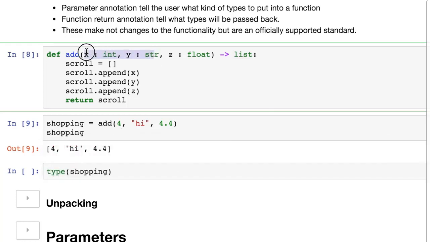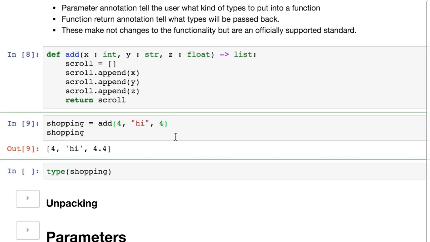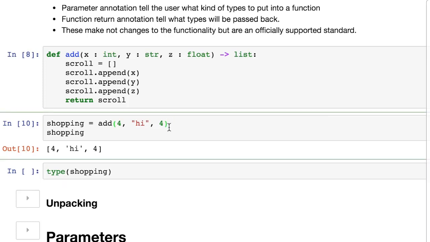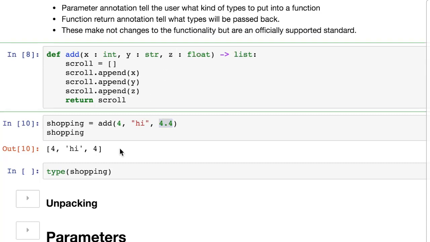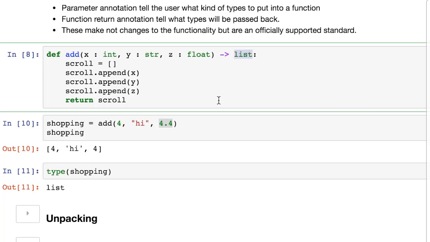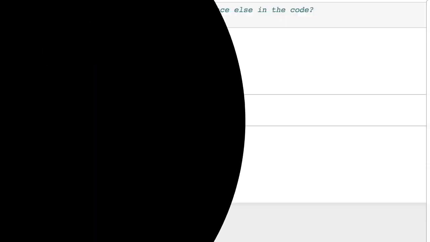So that's really the power of it. When you're working with a team, they can see what you were expecting, or it gives them more clarity on what you need. And it's not going to throw an error if you give it the wrong thing. It's just going to work or not work, depending on what the logic is. But it's not necessarily something that is enforced either. So keep that in mind. And you can see that the type we got back was a list, just like I said it would. Okay, anyways, that's annotations.